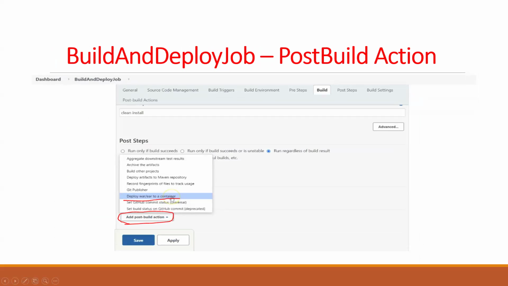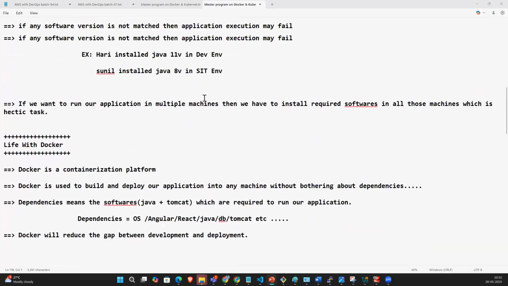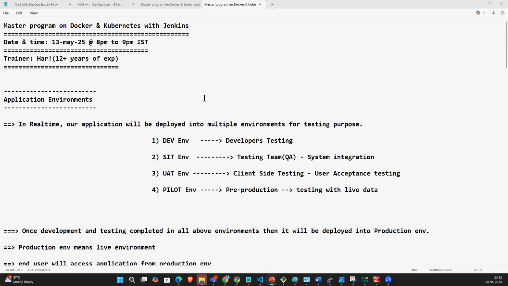Guys, understood? So, duration and timings. The duration and timings are 8 to 9 only. It's a 30-day, 30-hour session. 8 p.m. to 9 p.m. IST, every day, starting on the 28th. The class duration will be 30 days. Understood, guys? So we'll continue from tomorrow.